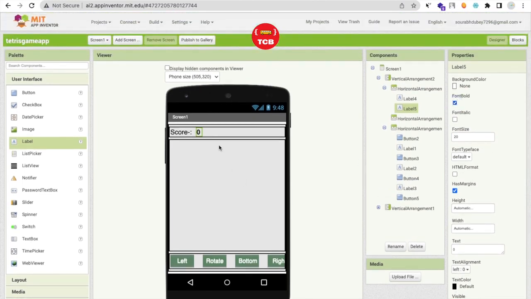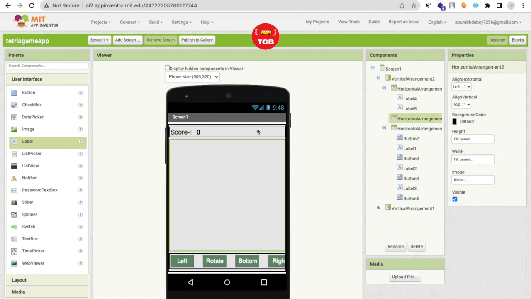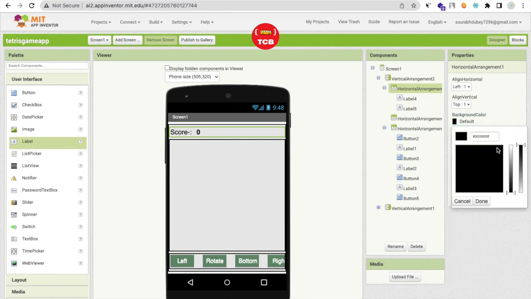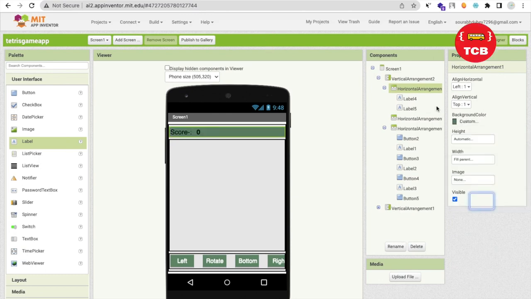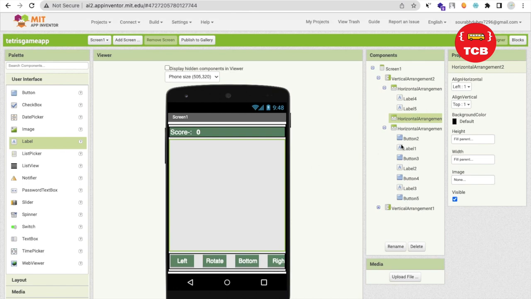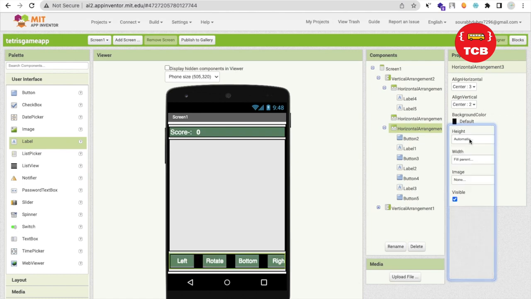And I will make it font bold. This is our score. So in that horizontal arrangement I will change the background color to something, let's just play with this. I will make it this color. I need to make both label colors white, and the score color white itself. Cool. And in that horizontal arrangement, I will make this background color black. So that's our screen here.